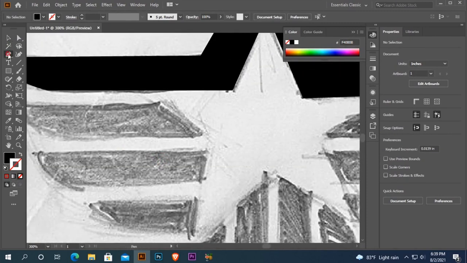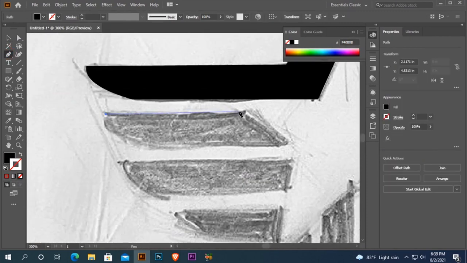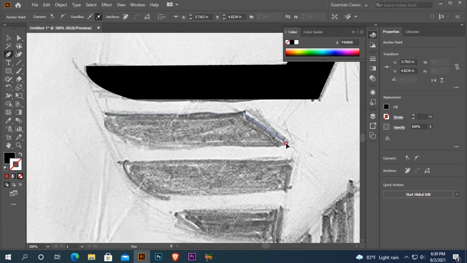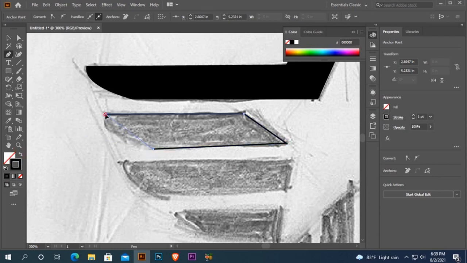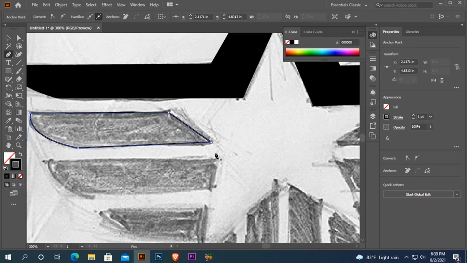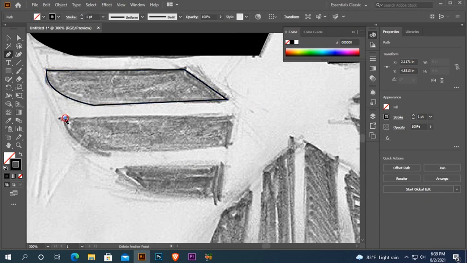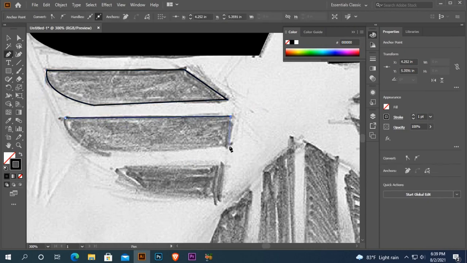This is how you just redo everything like this, like that part, make it blank. This is how you get a shape like that. So thank you, let's do that.